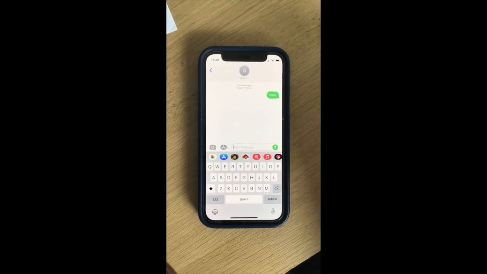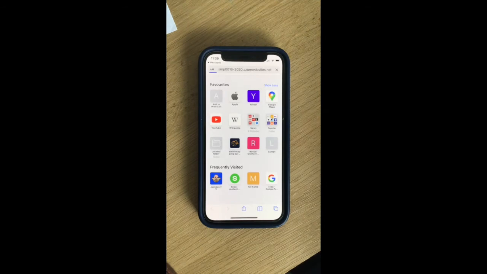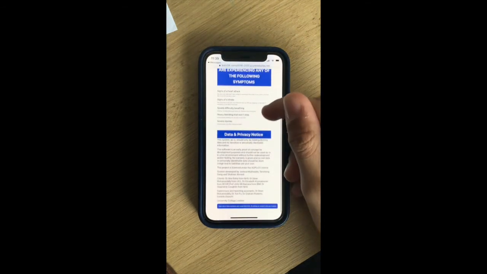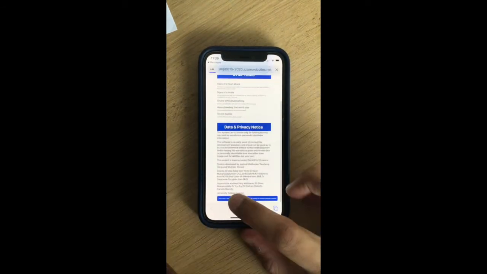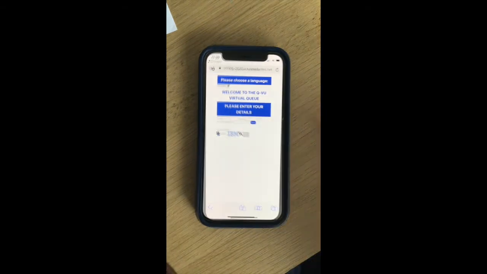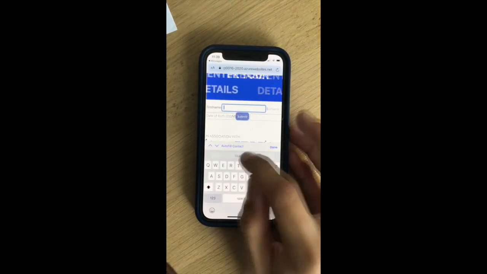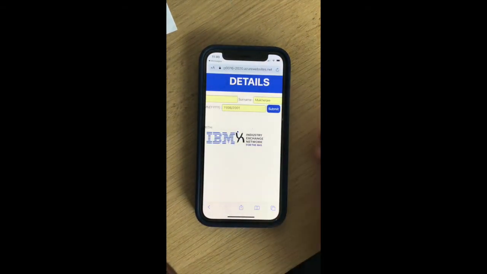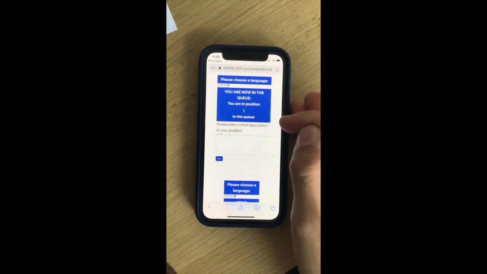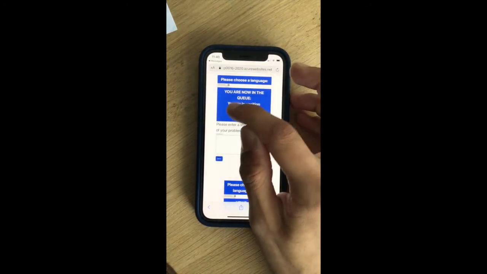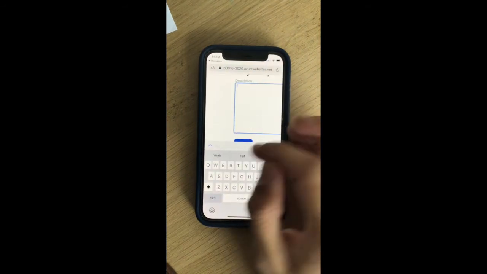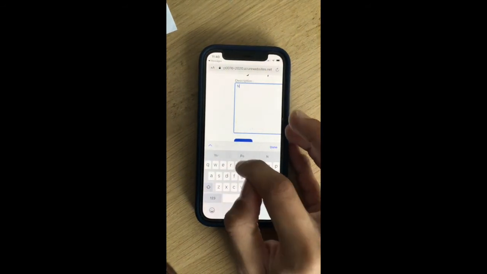So I can text this Twilio link. It will reply, giving me a link to the system, and it takes me into the first screen. I'm then entered into this screen where I can input my first name, my surname, and my date of birth, and click submit. I'm then in the queue. I can see what position I am in the queue, and then I can enter a description and click submit.